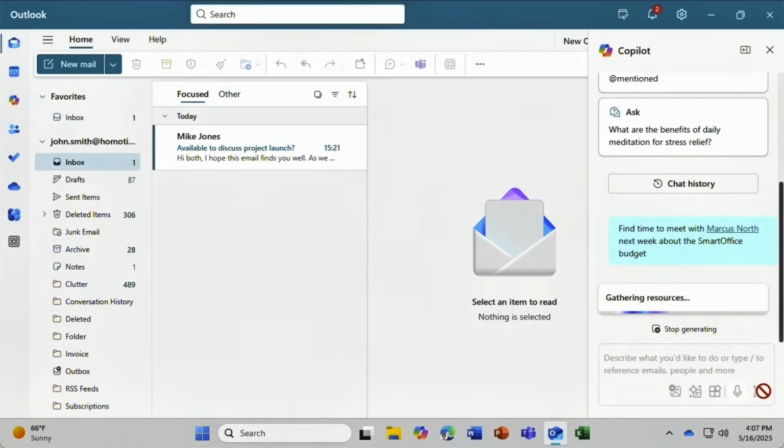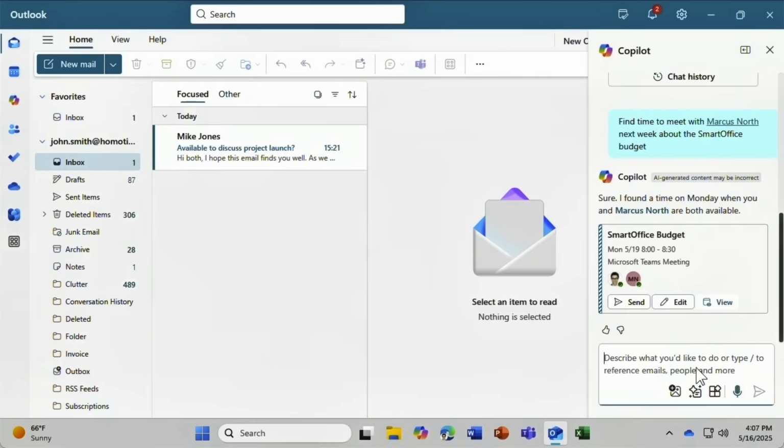Click the send arrow to submit the prompt, and Copilot responds with a card with details for an event. It's given it a default name, Smart Office budget. It's chosen a time next Monday, and it's added myself and Marcus North as participants. In the card, you'll find options to send, edit the invitation, and view it on the calendar.